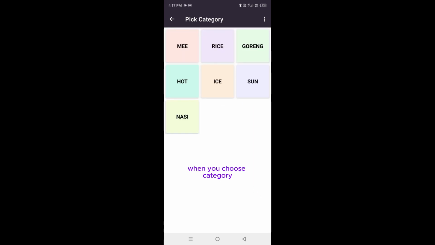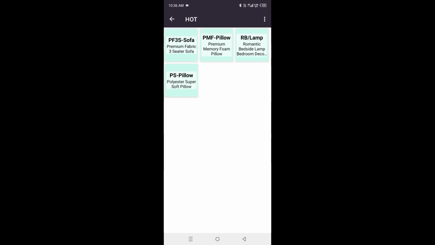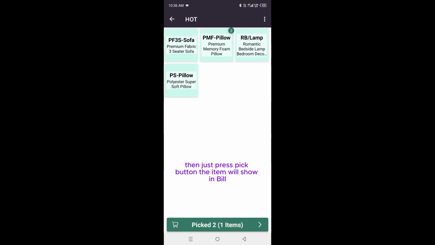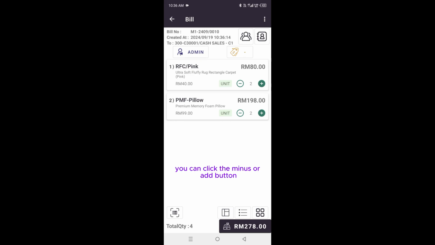When you choose Category, you can see all categories. There you can find your product in the category. Then just press the pick button. The item will show in the bill. You can click the minus or add button to delete or add products.